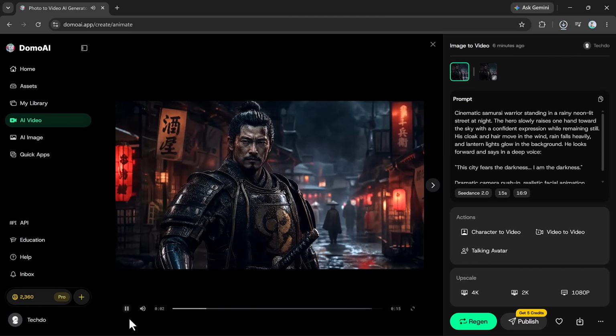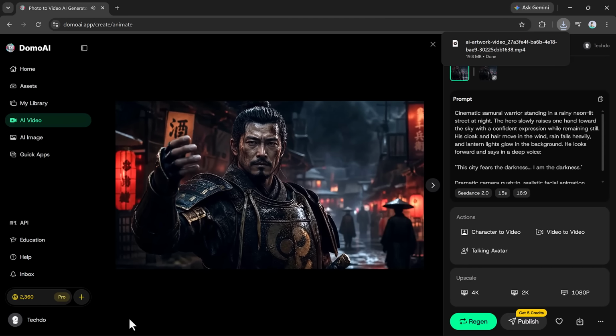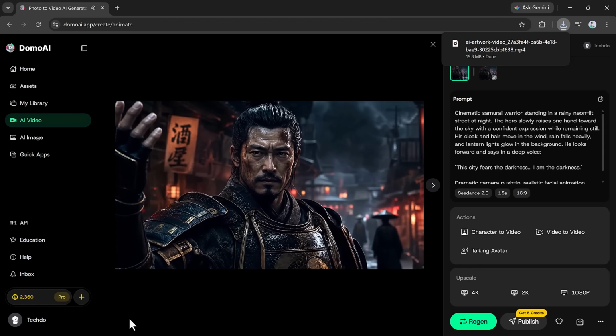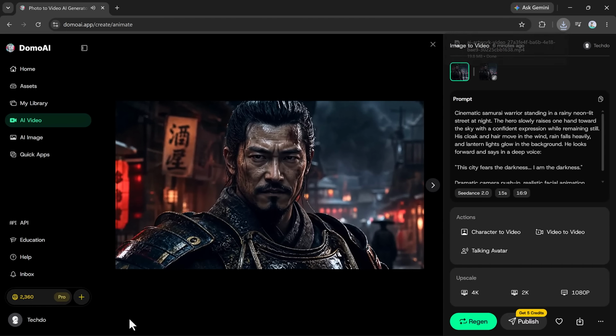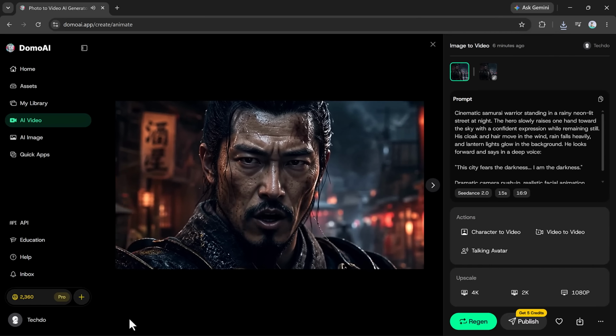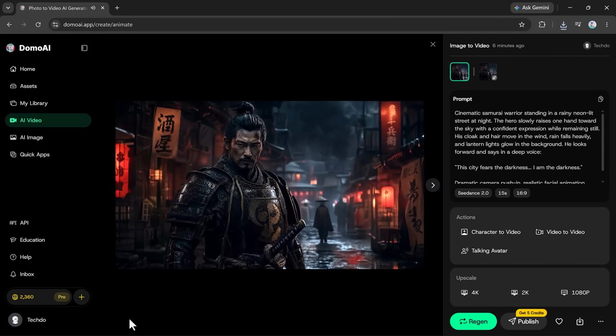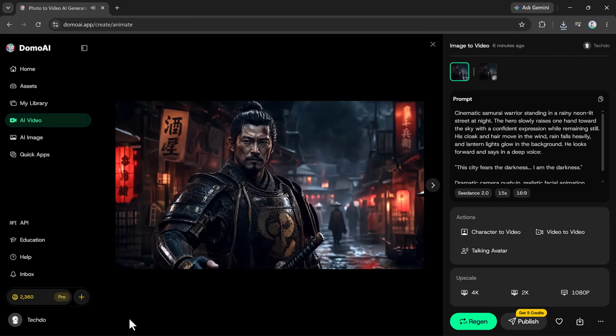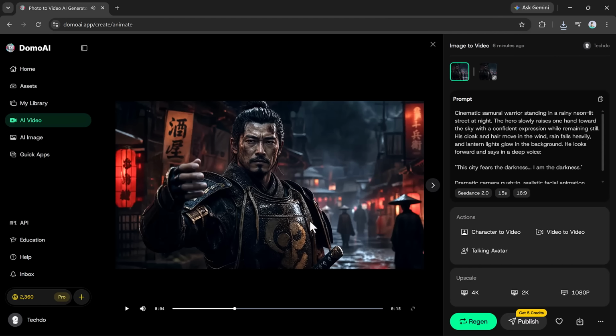And this is where things become truly impressive. The camera movement feels professionally directed. The rain interacts naturally with the scene. The subtle character motion creates realism. And the built-in audio adds emotional depth instantly. Instead of watching an image, you're now watching a cinematic sequence. This alone can save creators hours of production work.